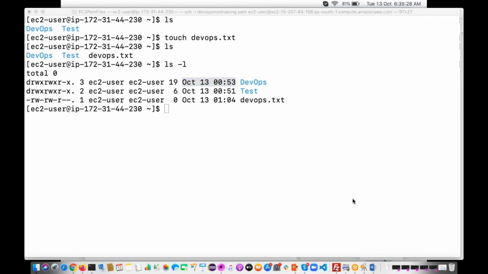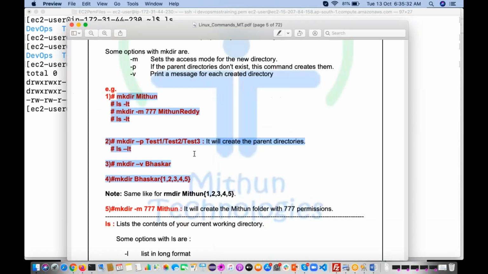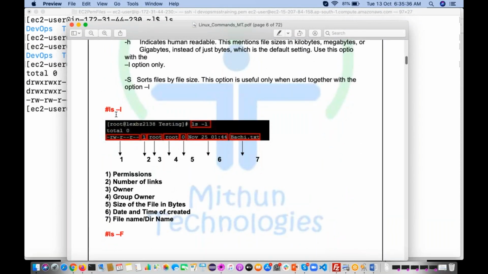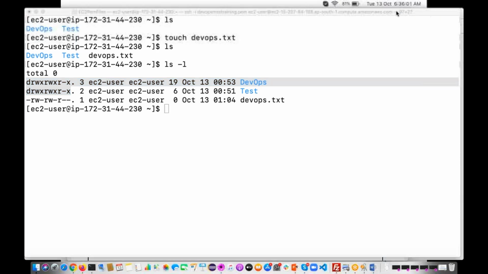So guys, in the document, I have explained each one in detail. After ls -l, you see permissions, number of links, owner, group owner, size of the file in bytes, date and time stamp created, and file name or directory. Refer to my document also. If we observe now, the DevOps and test directories are created with default permissions.